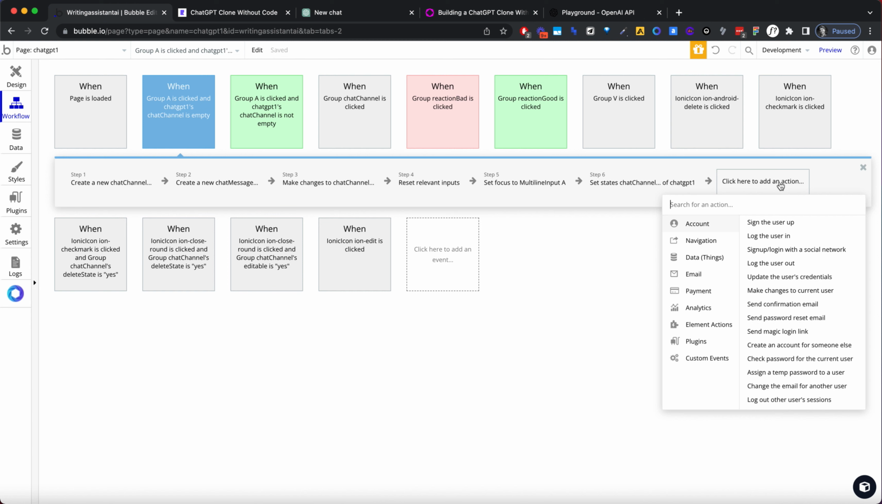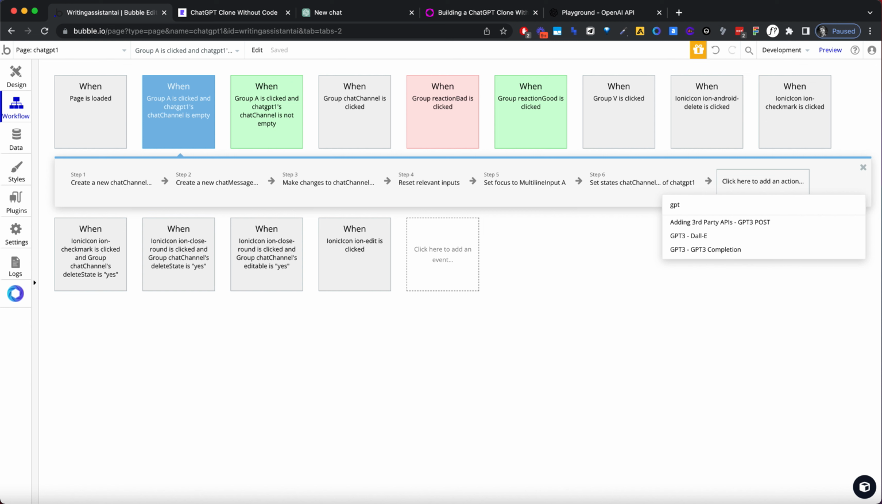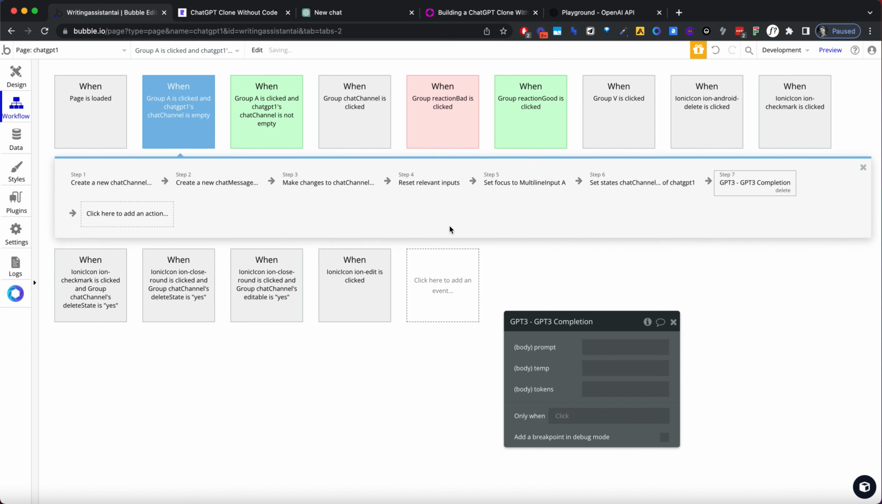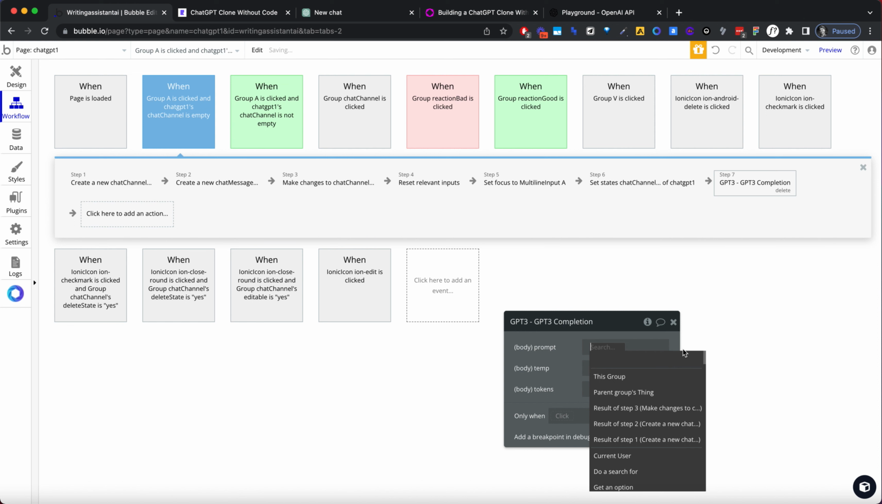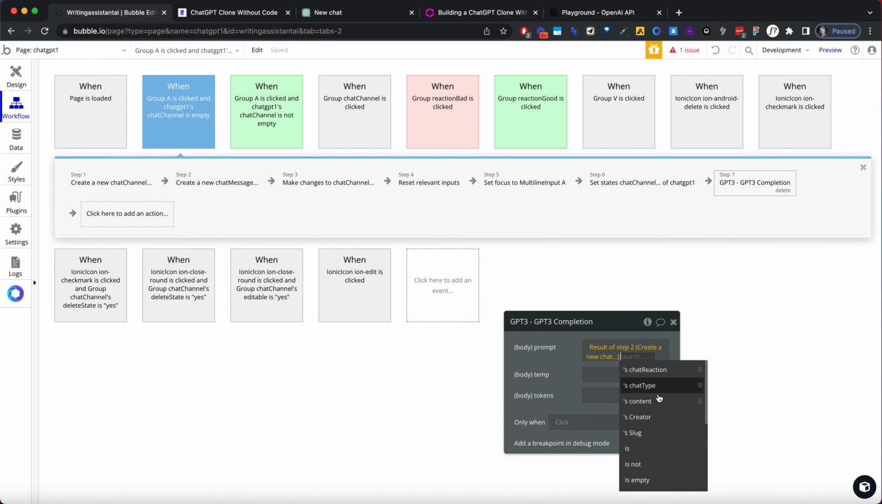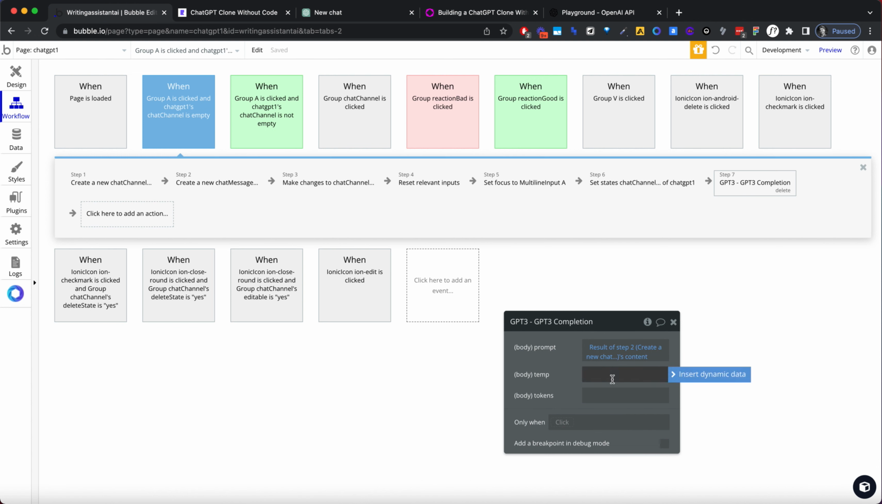So we will do GPT-3 completion. The prompt will be actually the message. So step 2, content, the body temperature, let's say 0 for now. Tokens, well, let's say 1500 to start. Okay, we're gonna get some response, and we are going to use that response to create a new chat message.